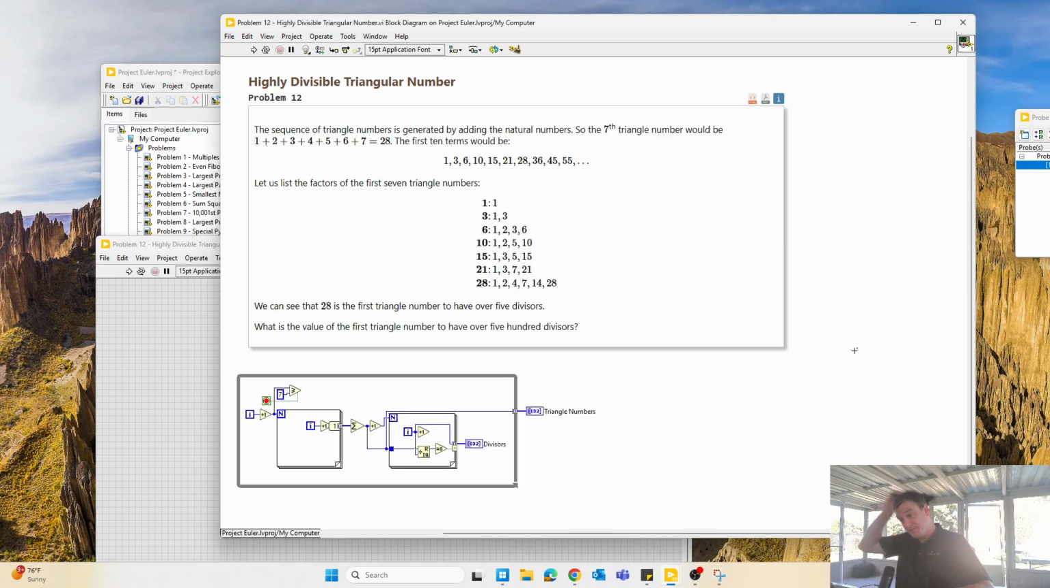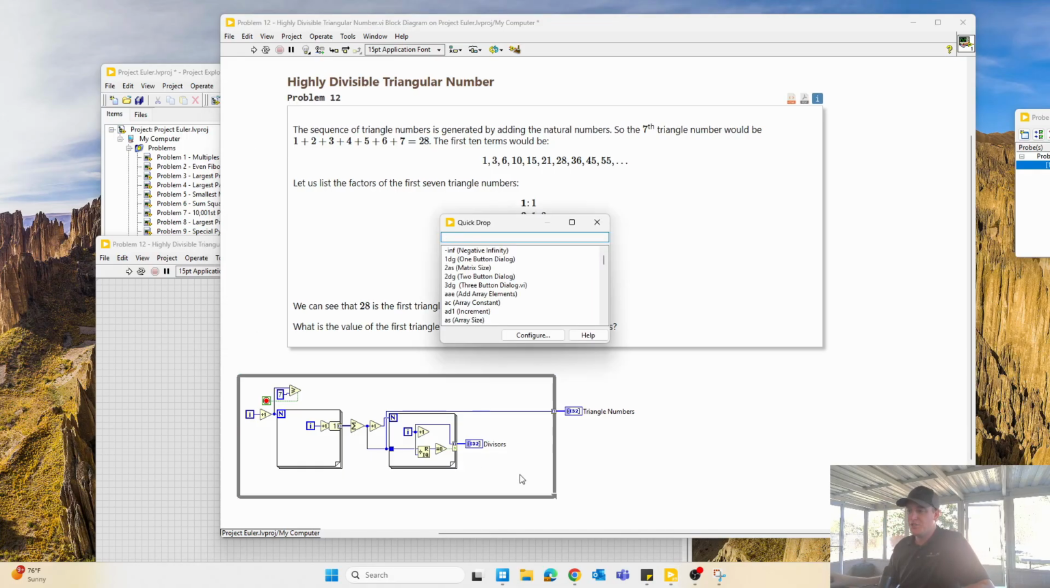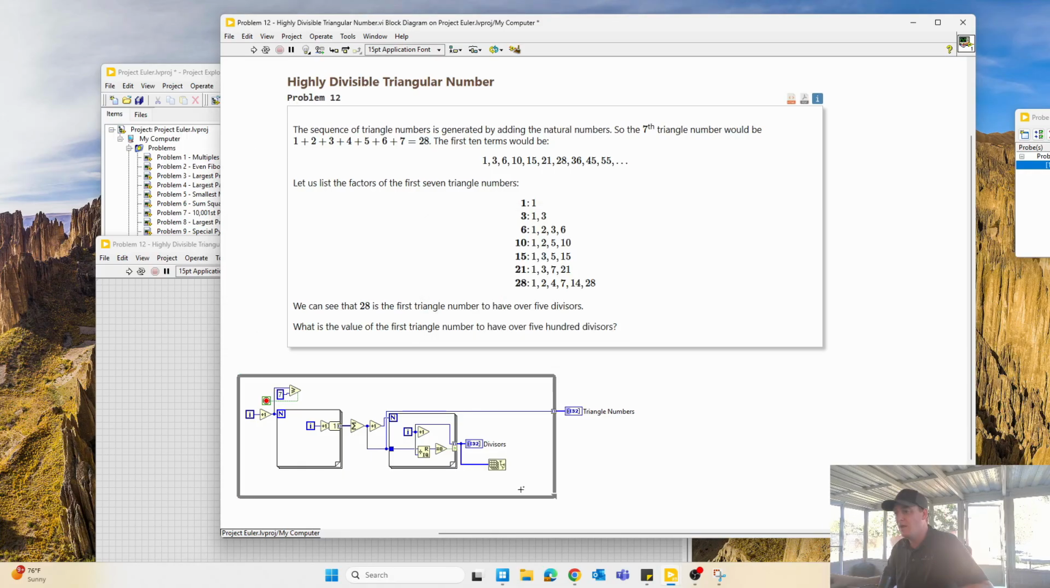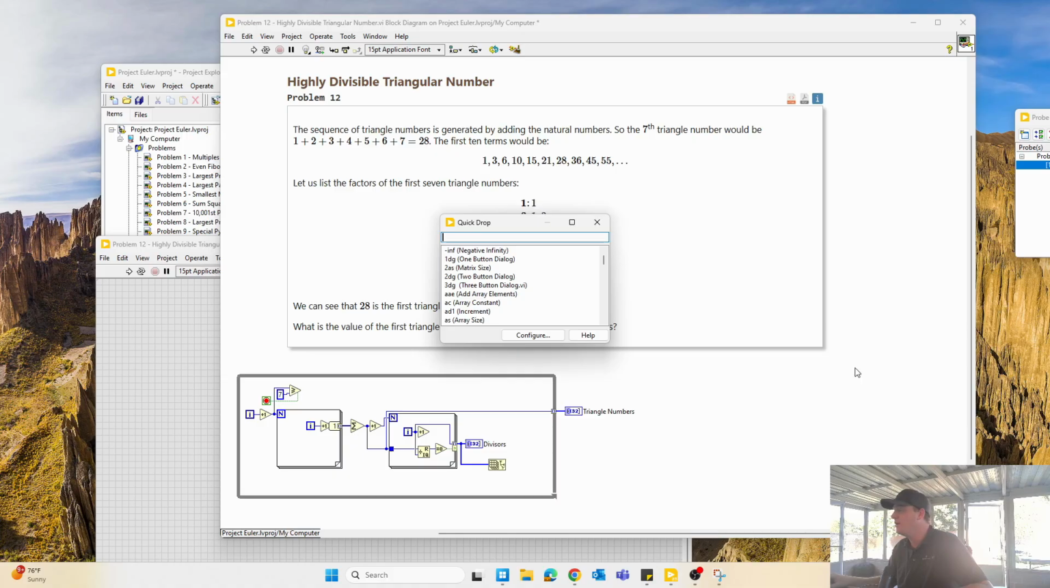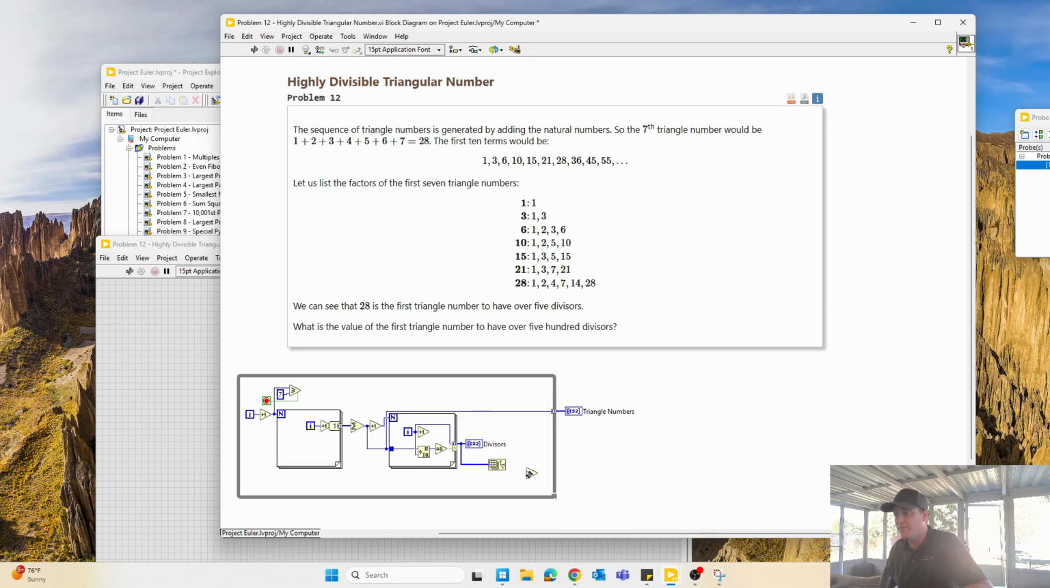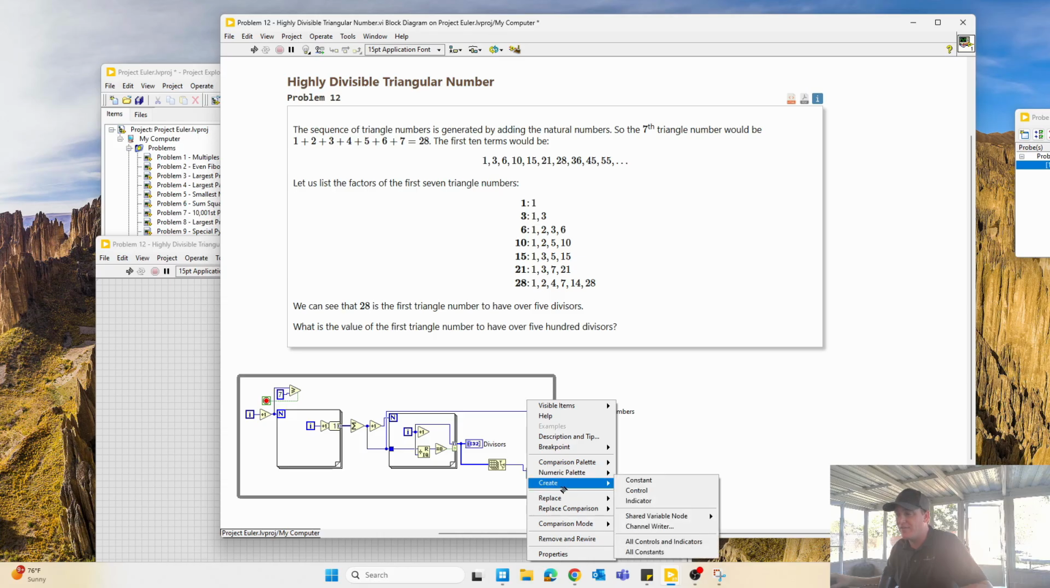Okay, so now all I have to do is check the array size here. And as long as this number is greater than 500, and it does say what is the value of the first triangle number that has over 500. So if it had 500, that doesn't count.